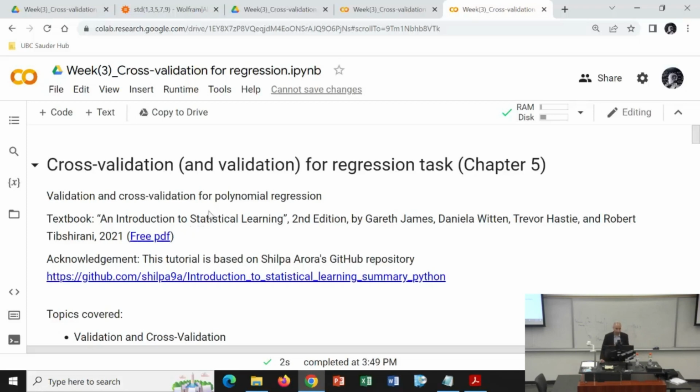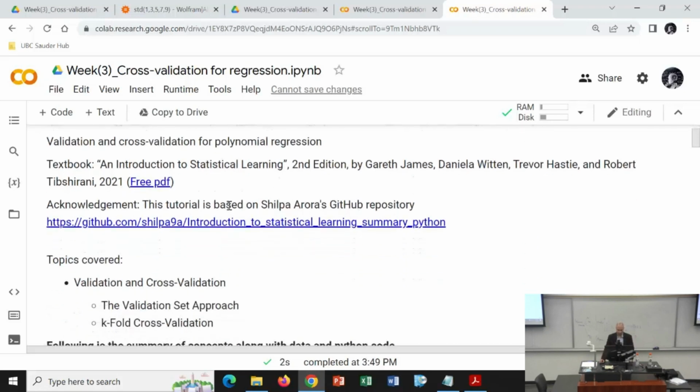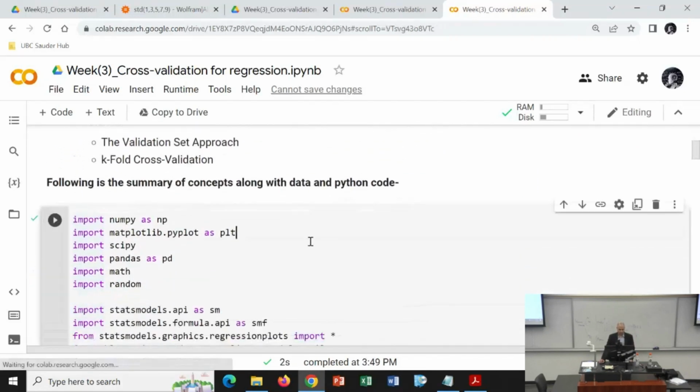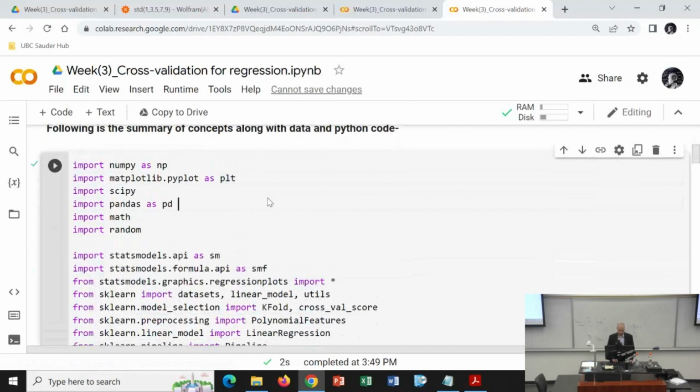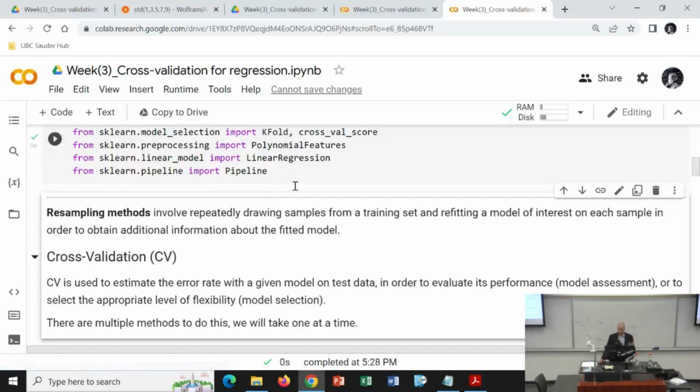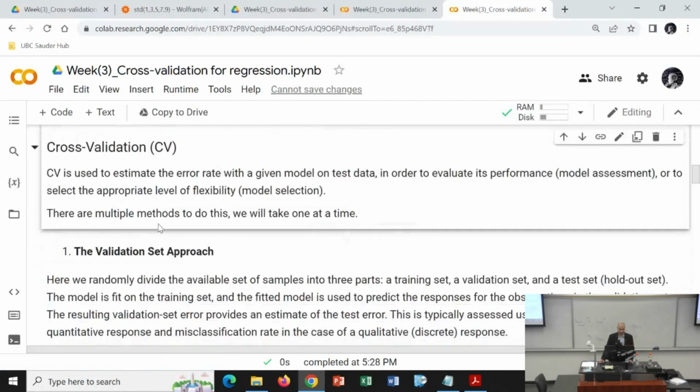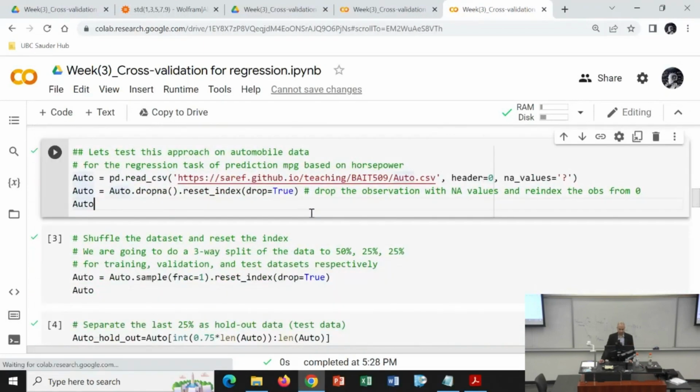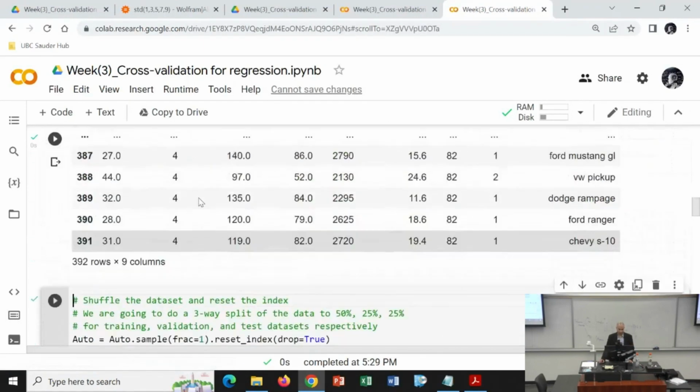So now is cross-validation for the regression task. The previous one was classification on the iris dataset. Here we have a dataset on cars. It's called the auto dataset. I'm loading it. It looks like this.